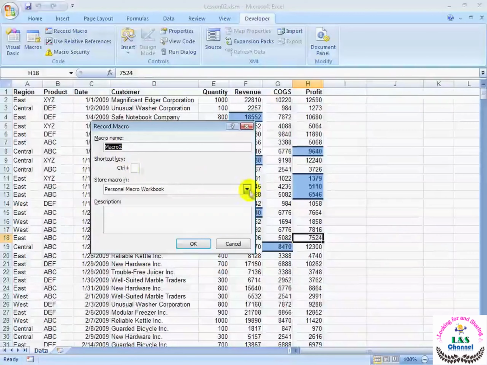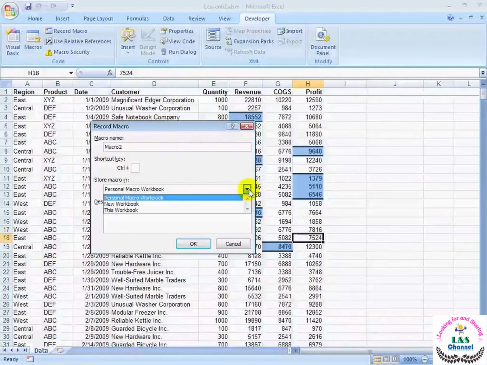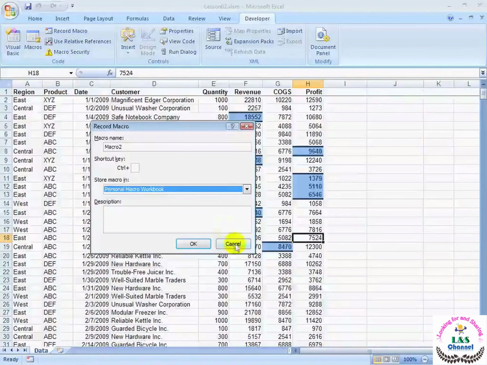And then the big decision, do we want to store this so that the macro is only available when this workbook is open, or when it's available for all workbooks? In that case, it goes to the personal macro workbook. In our next lesson, we'll take a look at various ways to run our macro other than the shortcut key.